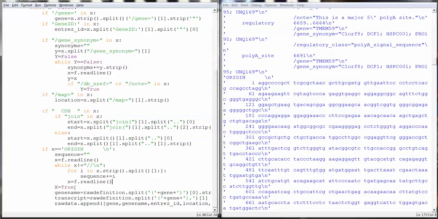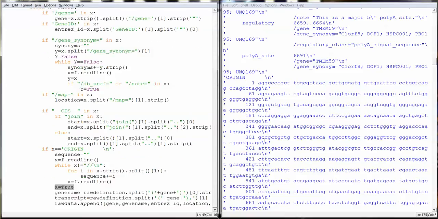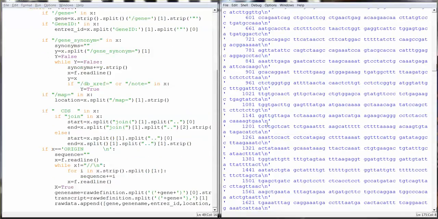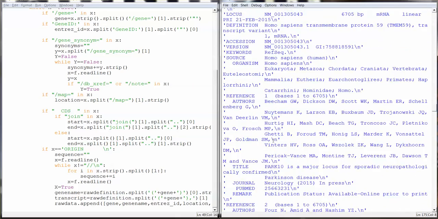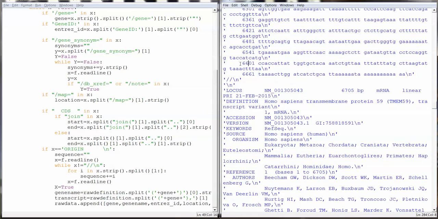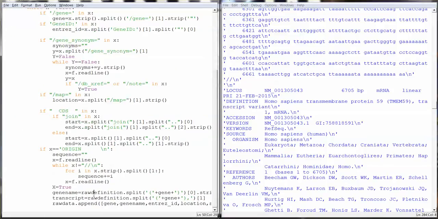And then you'll notice here that we set X equal to true, which means that we're finally going to get out of this loop, because once we get our sequence, that's the end of that transcript entry. We're done with that transcript. So then we finally get out of our loop here, and now we go back to our raw definition of the gene.